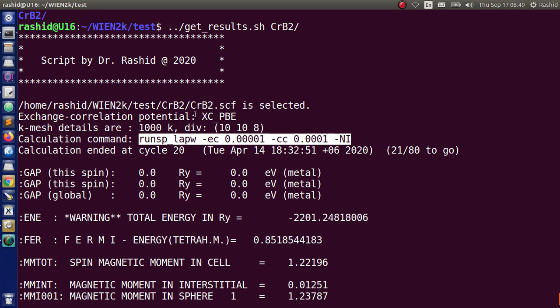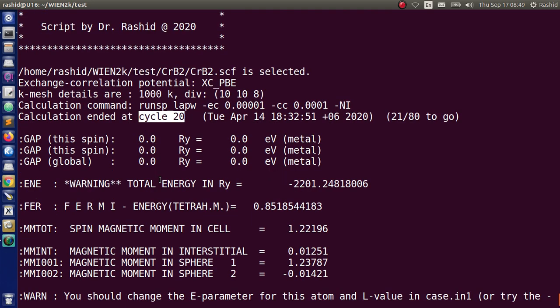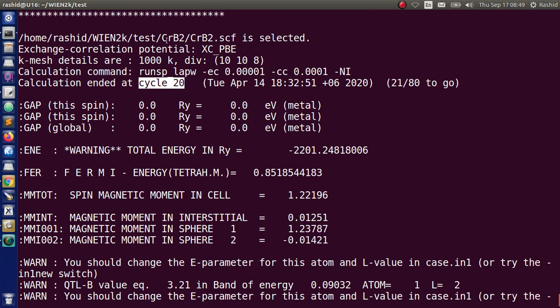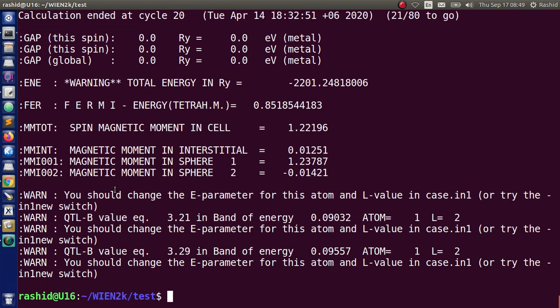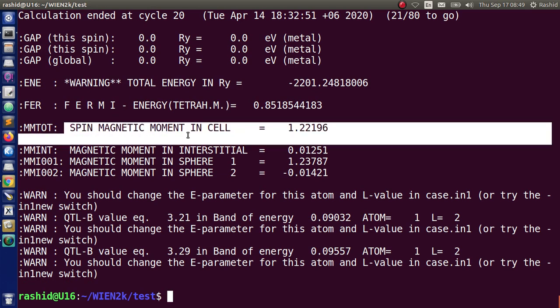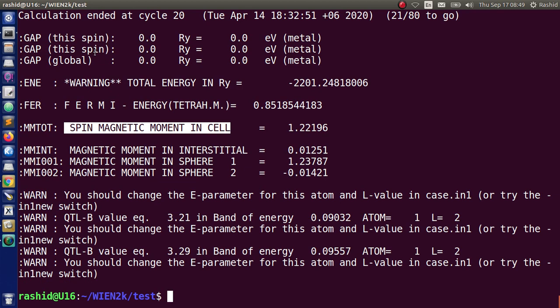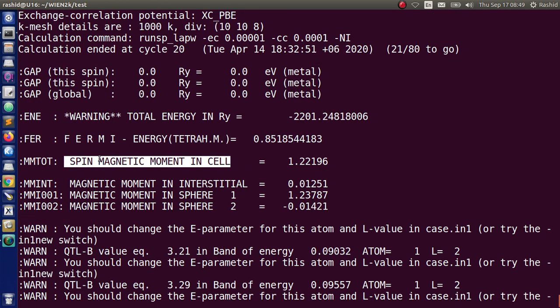And you can see for this system it stopped after 20 cycles. Now I have calculated this for chromium boride with spin polarization. That's why it gives us the energy gap or band gap for the spins also. And in this case, it also prints out the magnetic moment, because this was a spin polarization calculation and there was a magnetic moment. That's why it prints the value.